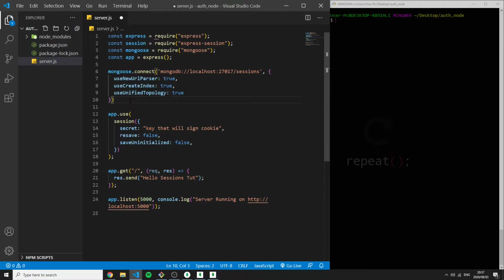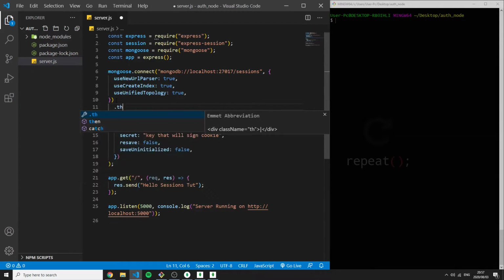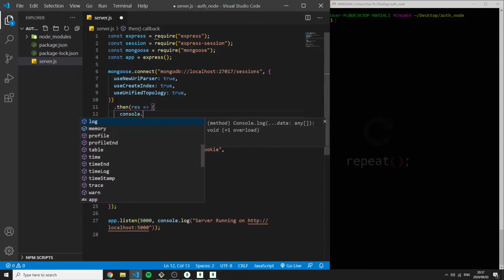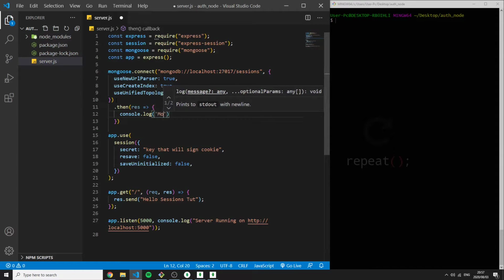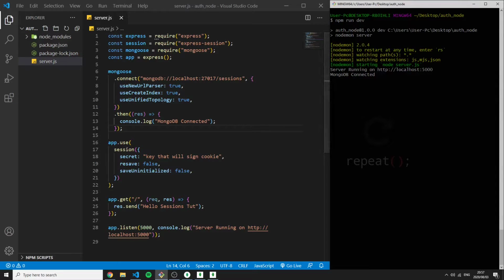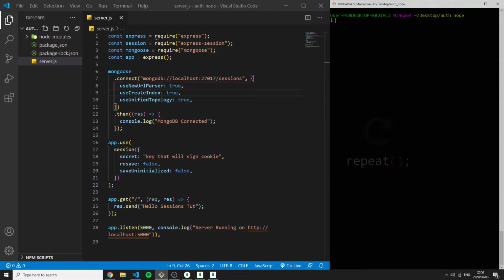And this will return a promise, but for now we're not going to do anything with that, so we just let it connect. Okay, let's maybe use that promise. Then res, we don't care about the res, we just want to console.log MongoDB connected. Okay, with this our MongoDB is connected, so let's make sure that it works. npm run dev. We can see MongoDB is connected, so this is working fine.